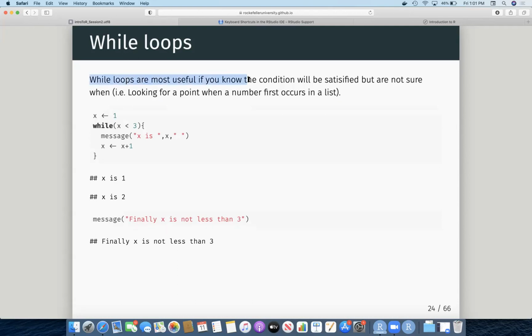As you'll see in the exercises, with a while loop it's important that you know the condition will eventually be satisfied. Eventually we want X to be greater than 3, otherwise this is never going to stop. So in this case, we're going to say X is 1, and go while, and it's going to keep evaluating this until it's no longer true. While X is less than 3, it's going to message "X is" and give us the value. And then we're going to add 1 to it.